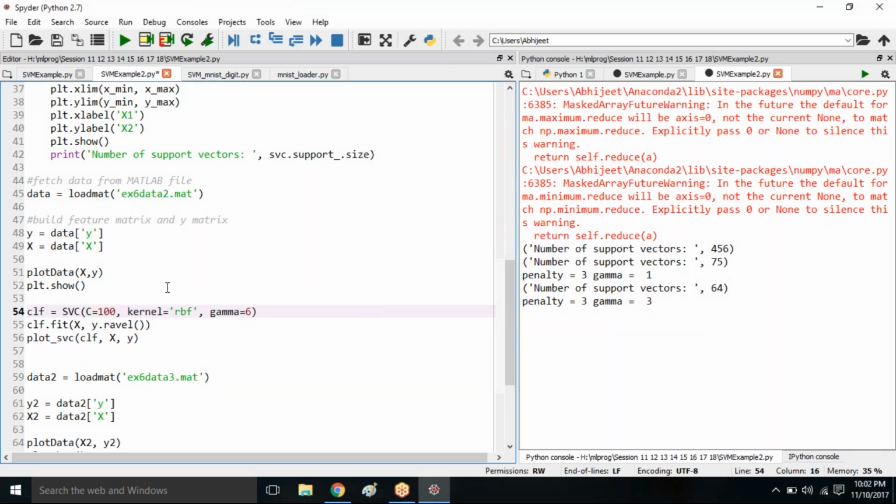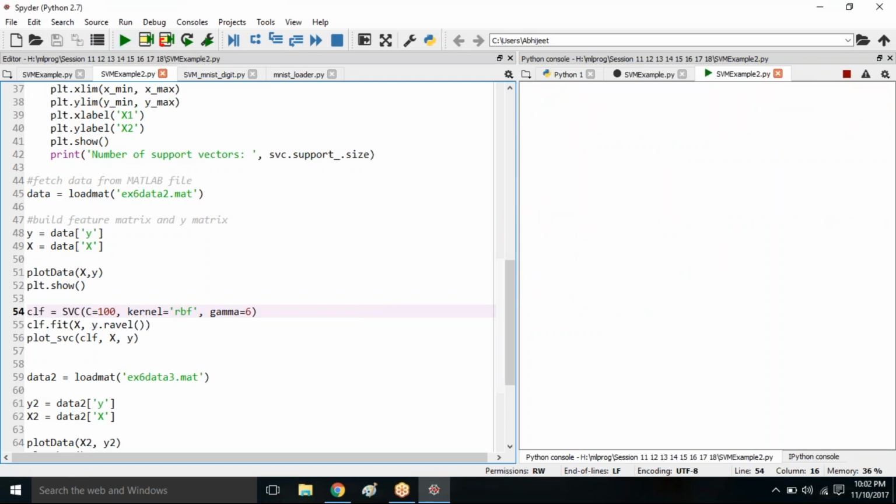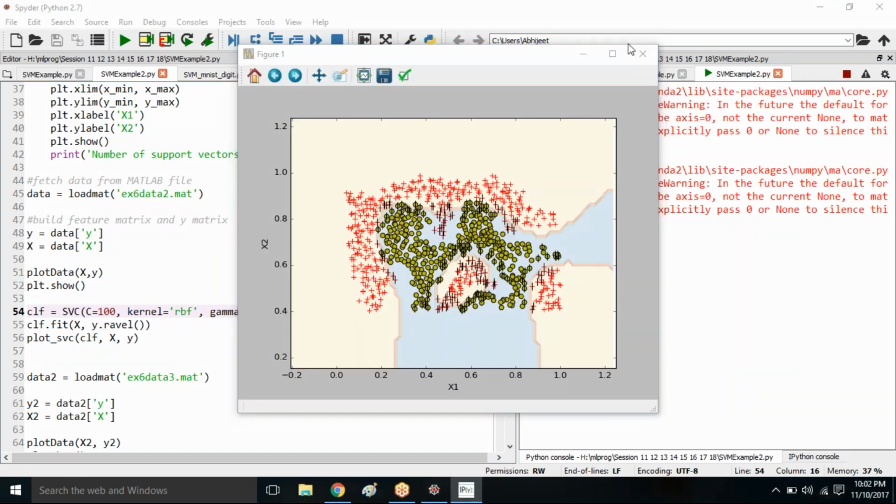I penalize it with 100. Now with this, if you see, what is the misclassification here? See, this is a little bit of misclassification here. You see the boundary is like this.